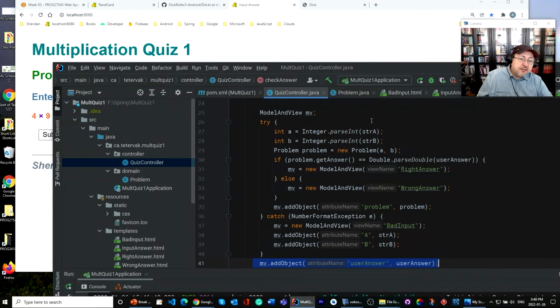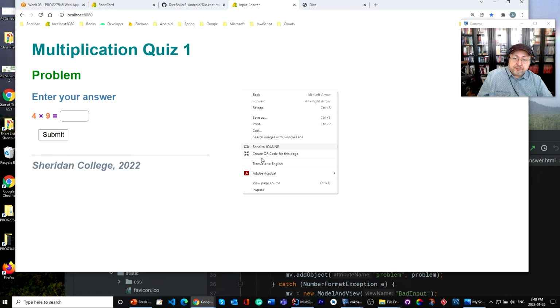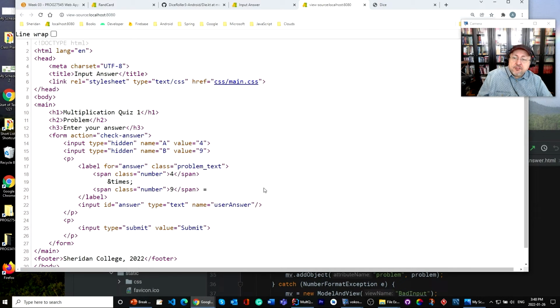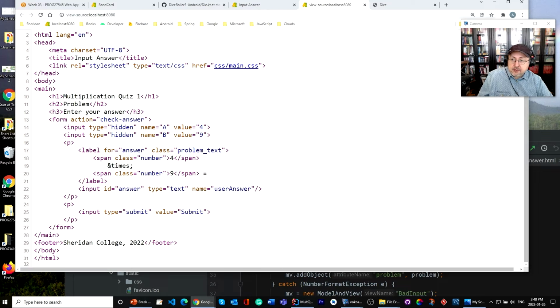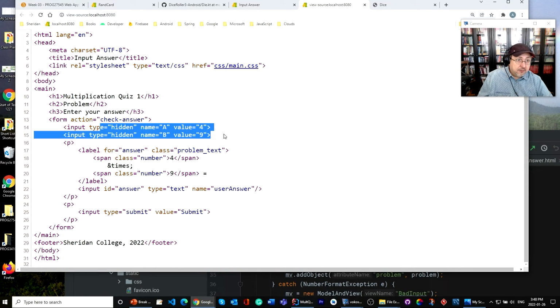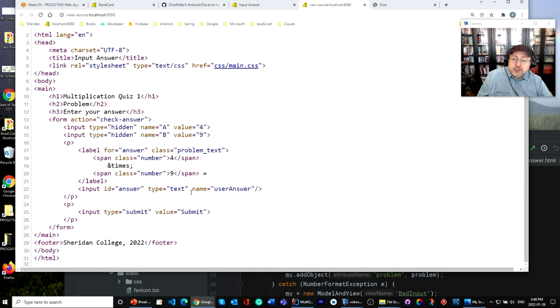Obviously, I'm getting this A and B from somewhere. Otherwise, how would I know it's right or wrong? So, view page source contains 2 hidden inputs, A and B. So, this is what I type, 36. This is 4 times 9, hidden inputs. So, the server side will receive 4, 9, and 36. So, it will figure out if it's right or wrong.